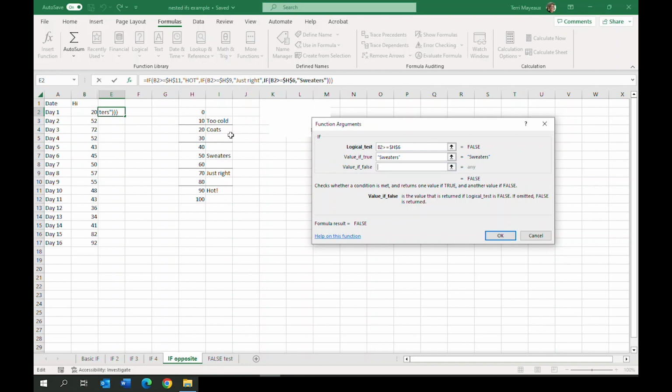Well, I still have 2 choices here. Is it coats or too cold? So I need to go back to the name box, click on if, and do one more test. All right, is B2 greater than or equal to, in this case, H4? I'll click in front of the H, press the F4 key. What if it is? Well, that makes it coats. What if it is false? Finally, we only have one option here, too cold. And now we can click on OK.